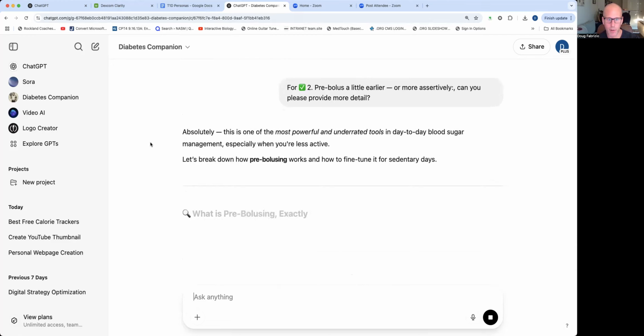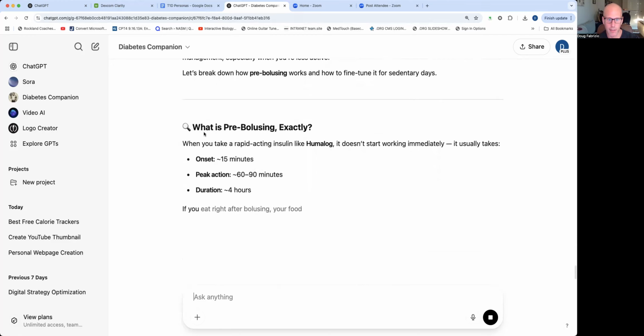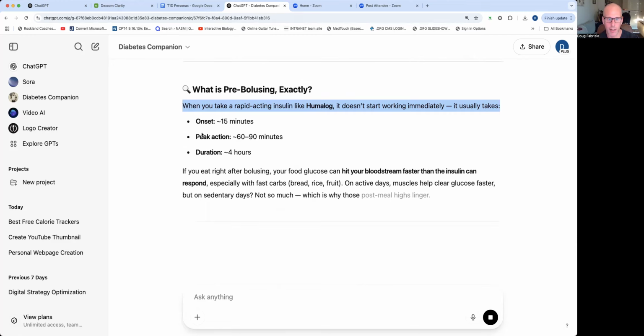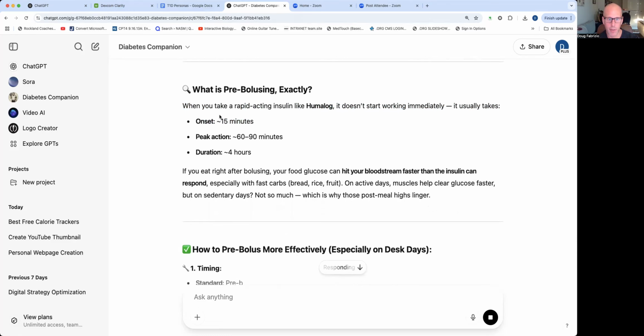So we're talking about pre-bolusing and how to do it, why to do it. Look at this. I asked it to give me more context. Now it's telling me a little bit more about Humalog, when the peak action time is, when the onset is, how long it lasts. And this will give me a better understanding of how to pre-bolus.